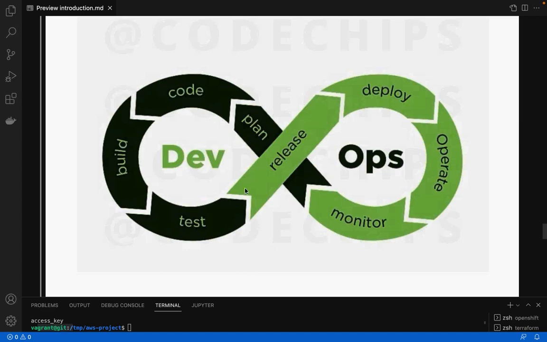And then release and deploy. The code will be released and then it needs to be deployed. It can be deployed in AWS, in on-premise infrastructure, or anything. While deploying, this is where infrastructure as code tools like Terraform and Ansible come into the picture. They will help you create a virtual machine in the endpoint, deploy the code in the endpoint, and operate.